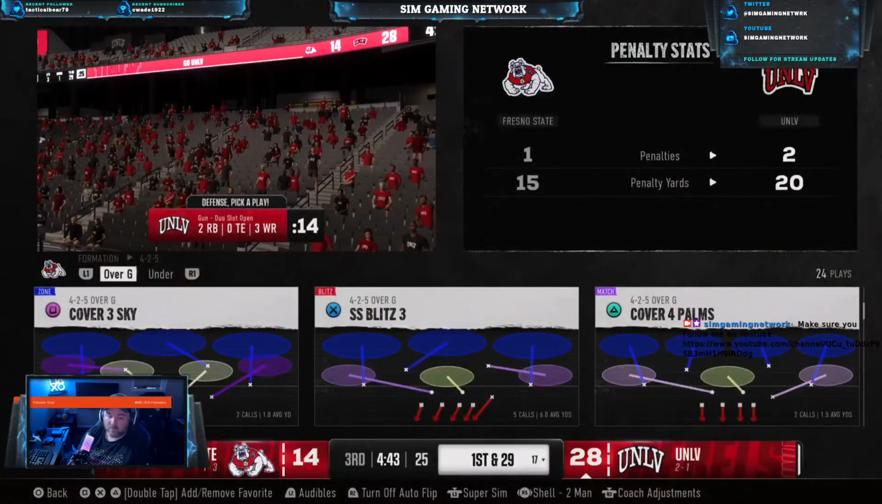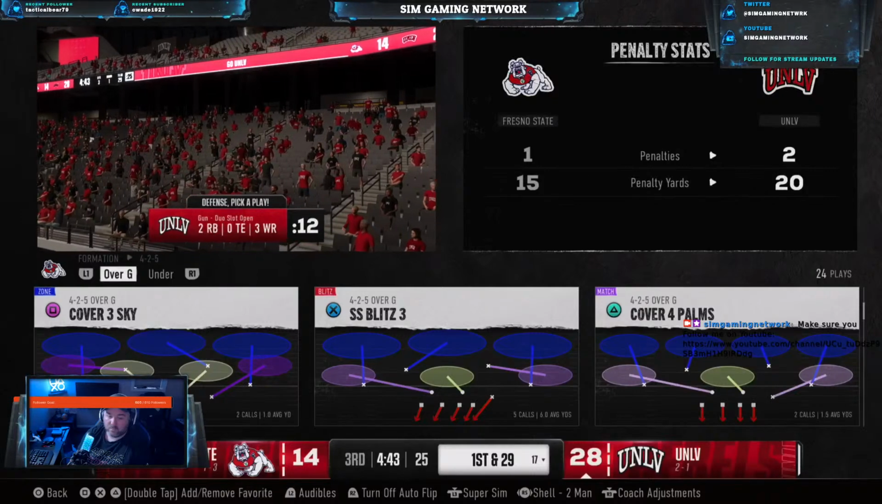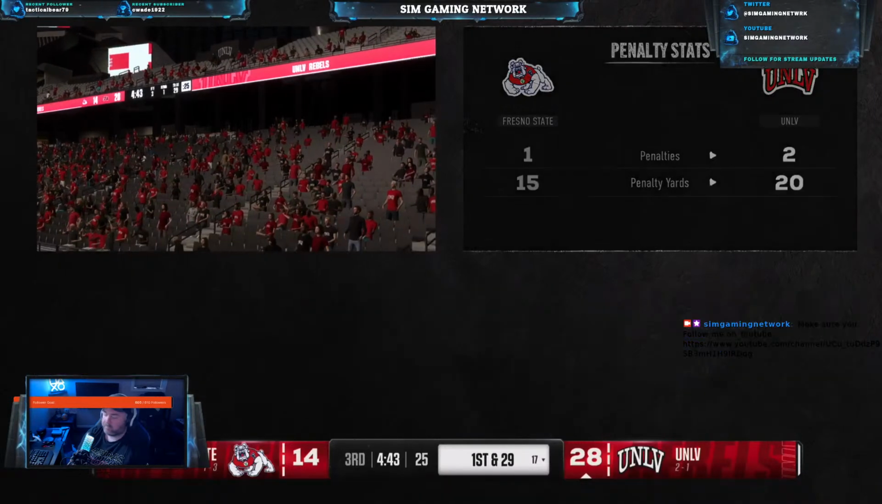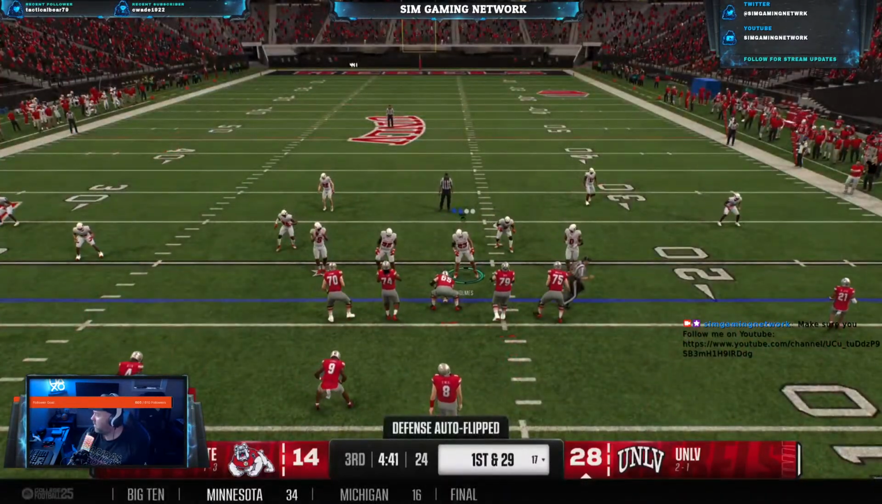Okay, back-to-back holding calls. How many times an offensive holding penalty will stall a drive? We'll see if the offense can overcome it.